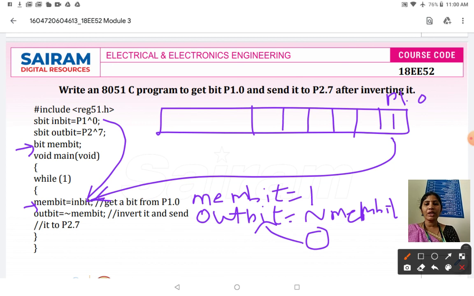So this is how we need to write an 8051 program, by utilizing all the functions, like whatever is asked in the question. With respect to that, we need to focus our programs.